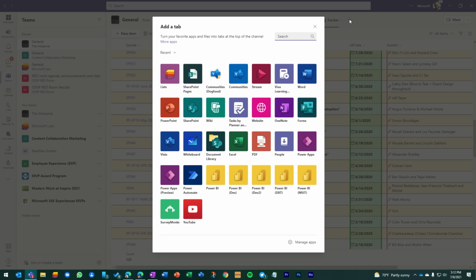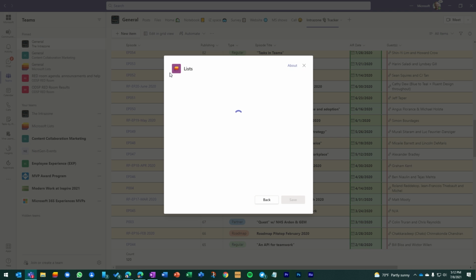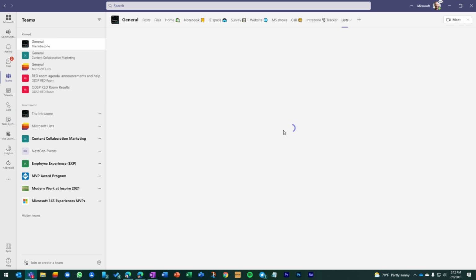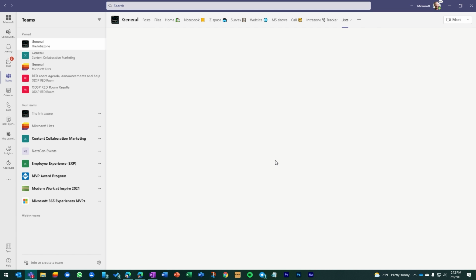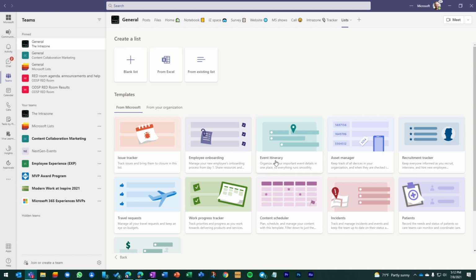The other thing I wanted to show you, since we already talked about creating a list, is if I were to create a list from a template, a net new list, directly from within Teams. So in this instance, instead of adding an existing list, I'm going to create a list. This should look familiar when we talked about templates, and I'll choose a different one. I'll choose the Asset Manager.